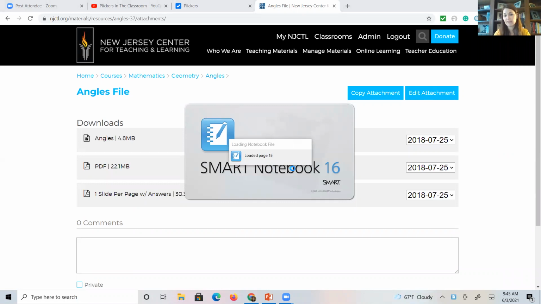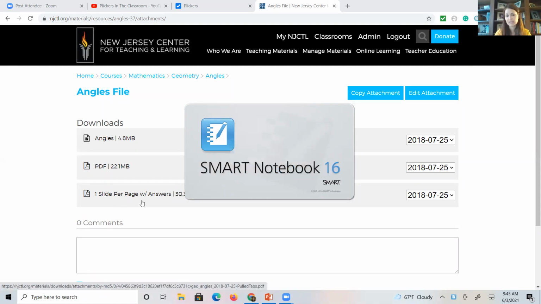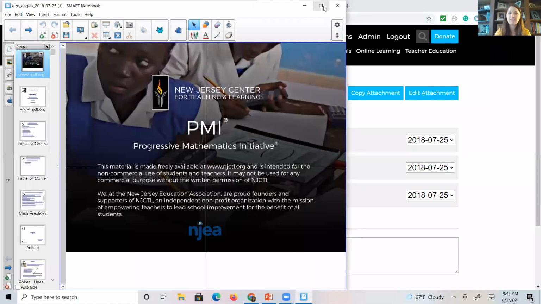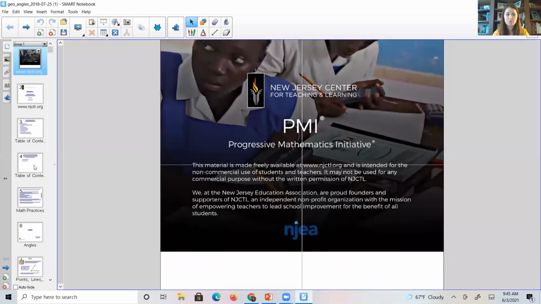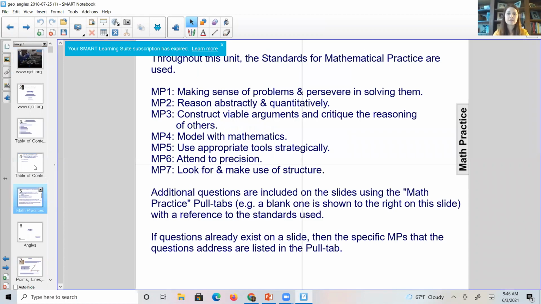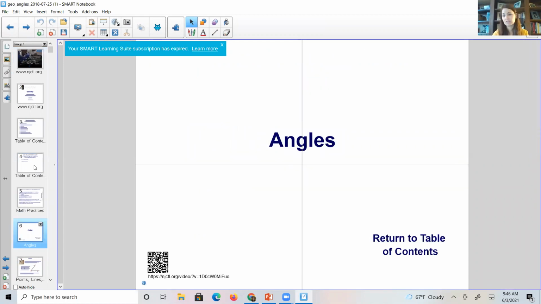Sometimes in Smart Notebook, we have interactive pieces. We have teachers' notes on the side to pull out. With the PDF, you can't pull those out. But this presentation here, where it says one slide per page, will be the Smart Notebook with the teacher tabs pulled out for you, but as a PDF. So when I look at a presentation, we've talked about direct instruction in the previous module. When we go through, you'll see in the presentations this dark blue.